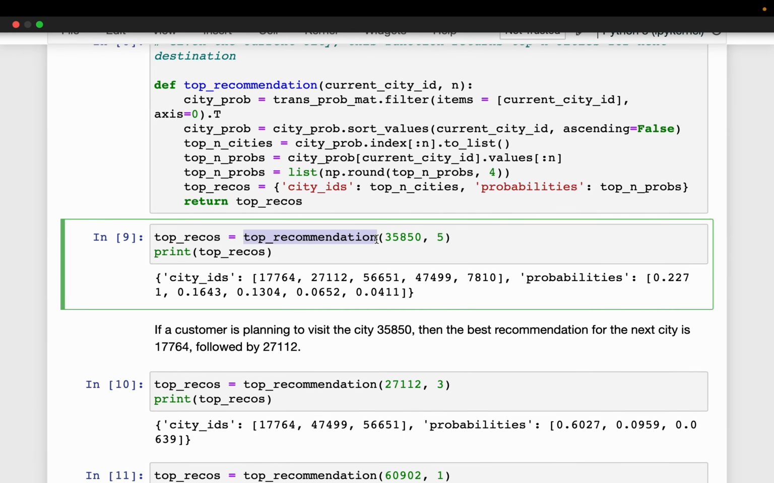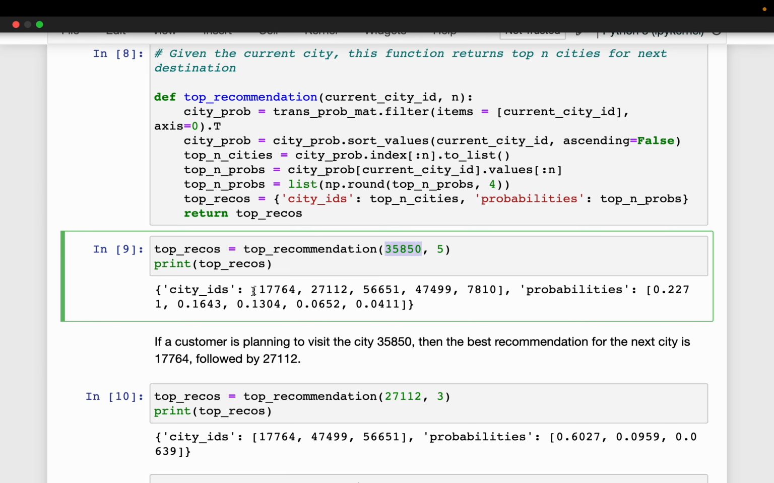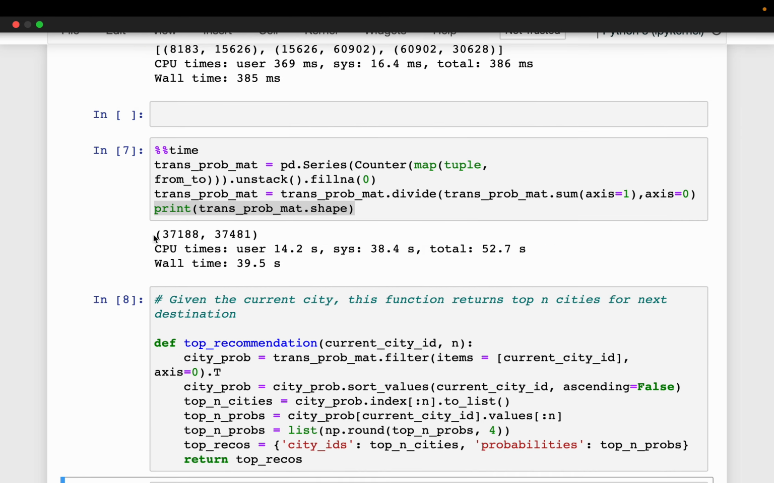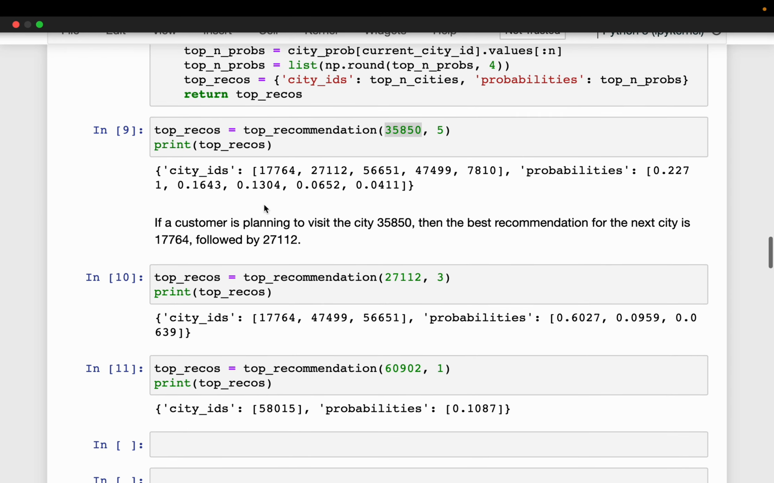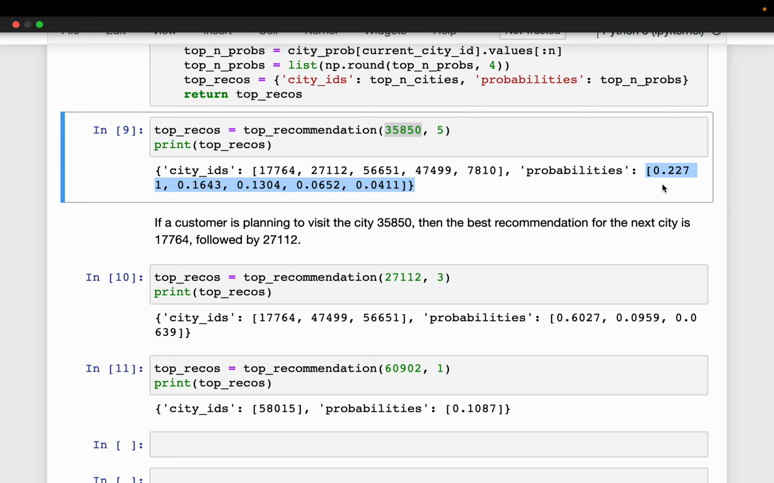All right, so this is how it looks. We call the function. Now we have a new customer. They came to us to book a flight to this city. Okay, this is the city ID. And we want to make some recommendations to them. Let's say we want to make 5 recommendations. So from the transition probability, these are the 5 cities they are most likely to visit, right? From over 37,000 cities, we are narrowing it down to just 5 cities. And here we have their probabilities.